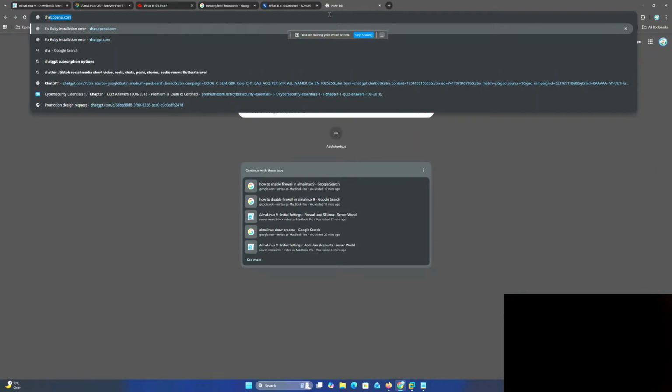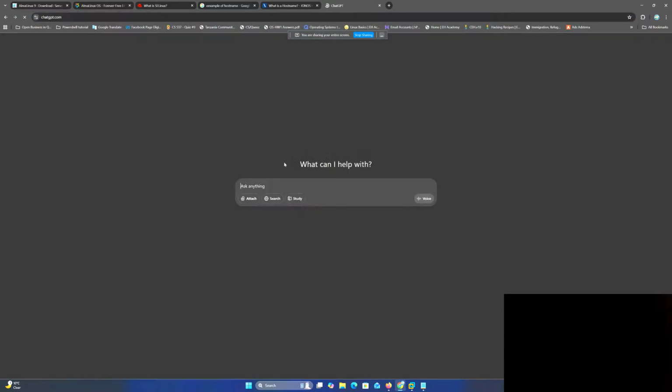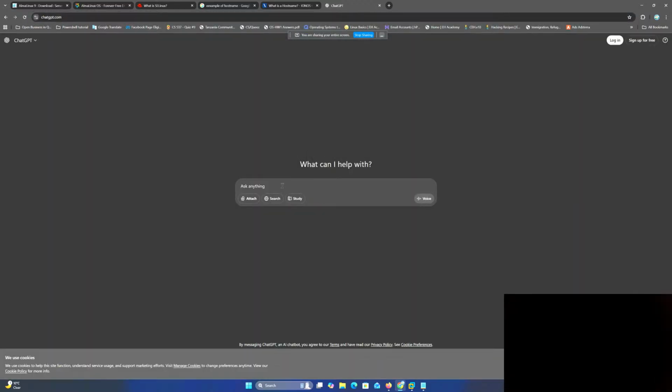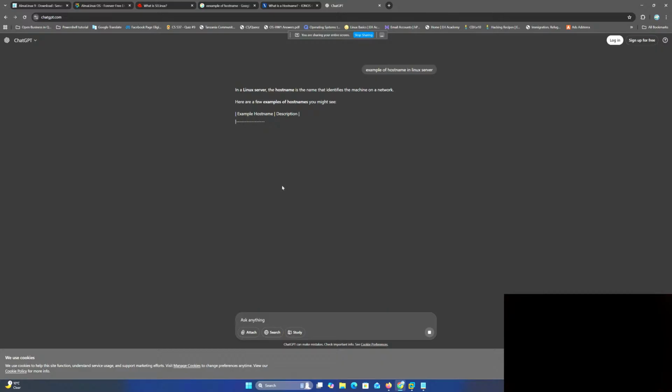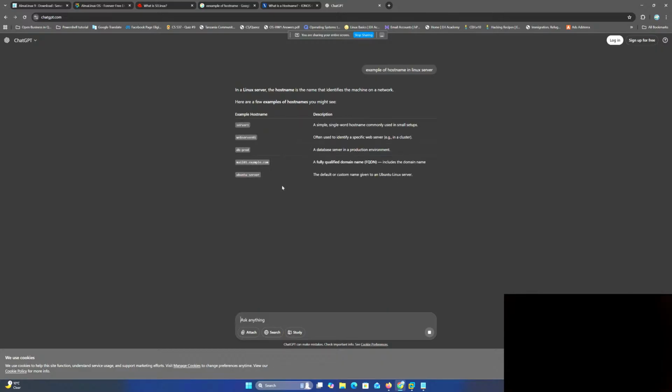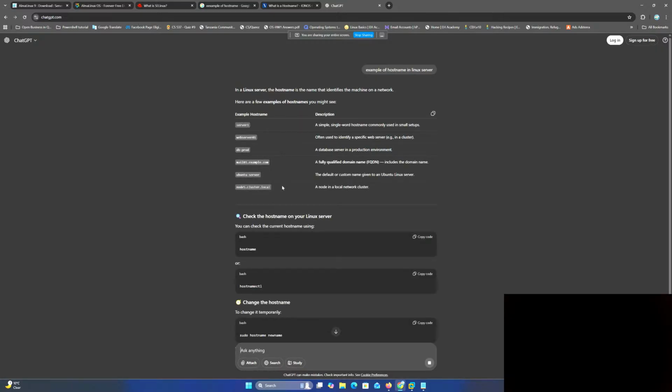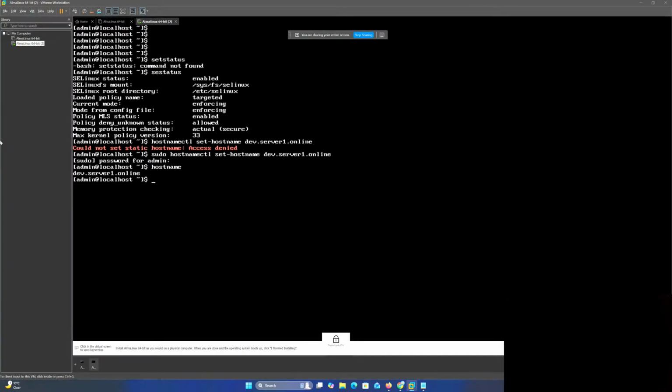Let's find the real example of host name. I want to make you understand it better. So in Linux, the host name is the name that identifies the machine on networks. So this host name we created will identify this server, right?